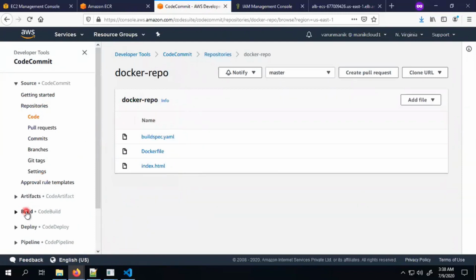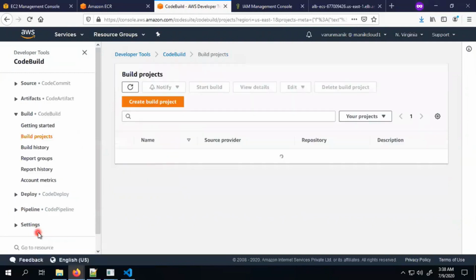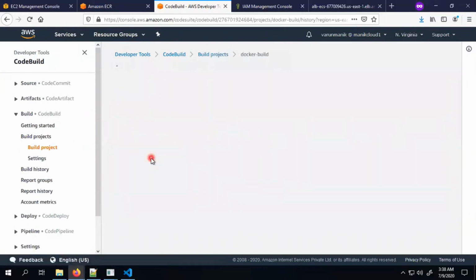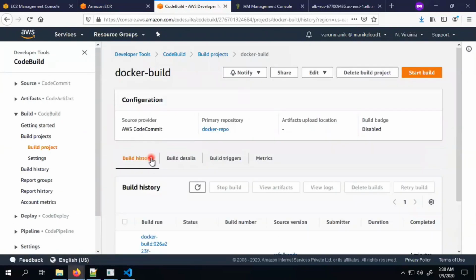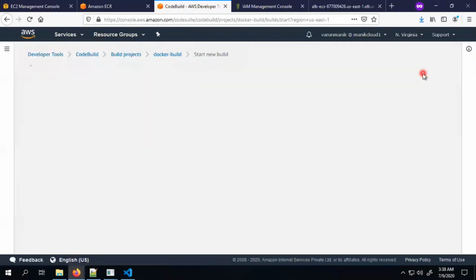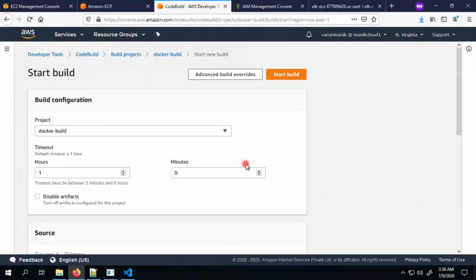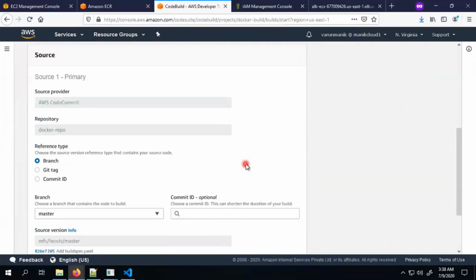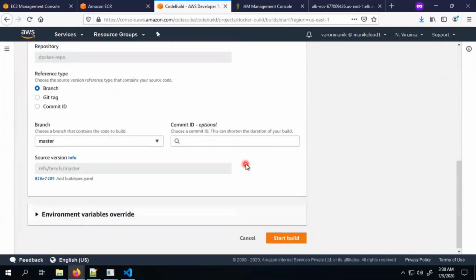Okay, go to the build section, go to the build project. We already have a build project. And if you want to edit something over here, there is the edit button. Yeah, in future we're going to do it. So let's start building this project. And here you can override all those things if you want. There is a way to override these things, right?